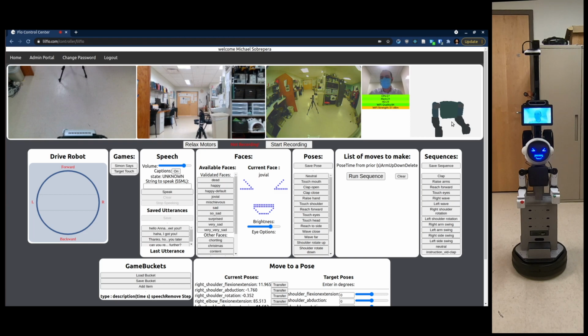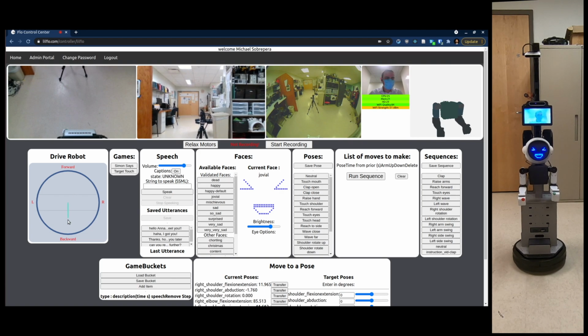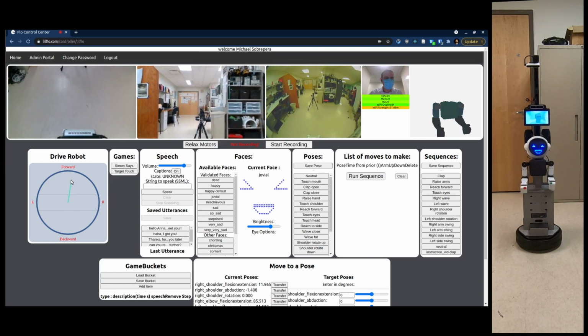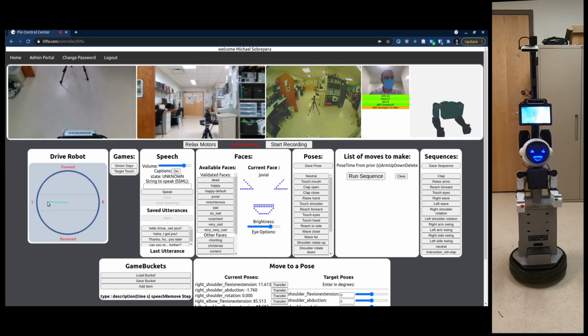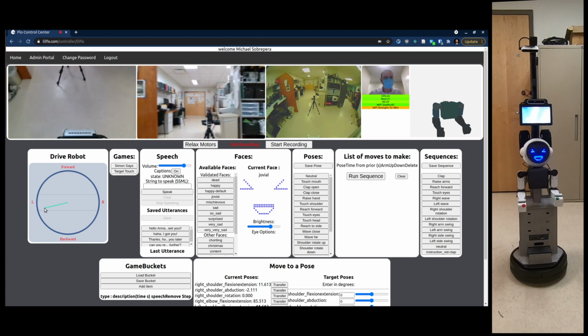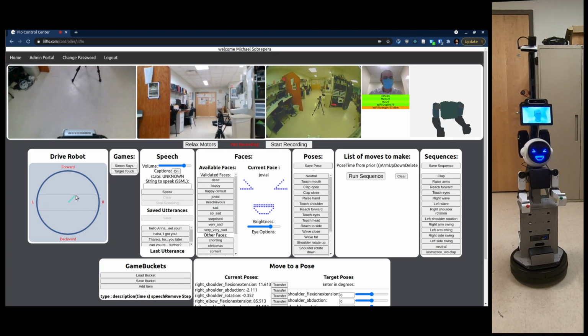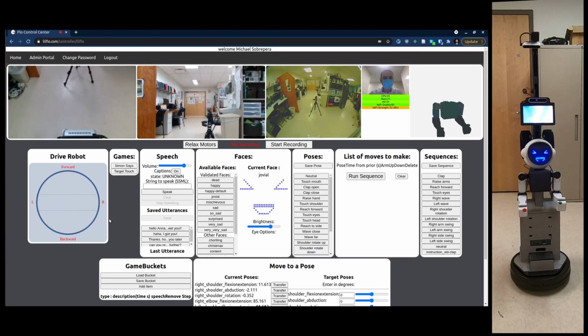And then I can see a rendering of the humanoid portion of the robot. So I can drag that around, and it shows me where the arms are. To drive the robot, I just click in this little circle, and I can go forward, backwards, left, right, and it just works like a gamepad.